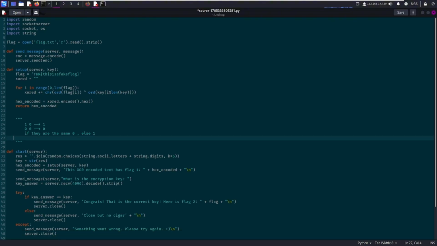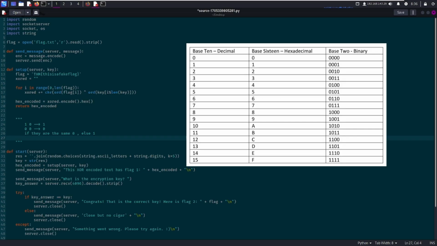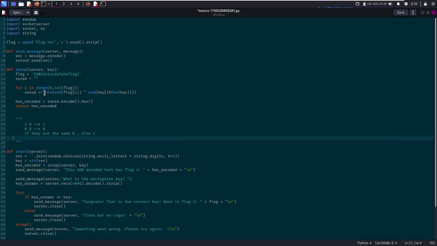So hexadecimal uses 16 characters, starting from 0 to 9 and A to F. First it goes through XOR, then is translated to hex, and there are 5 characters.